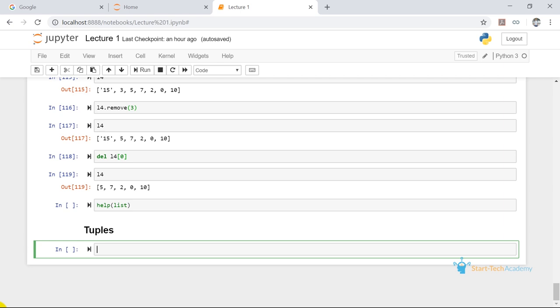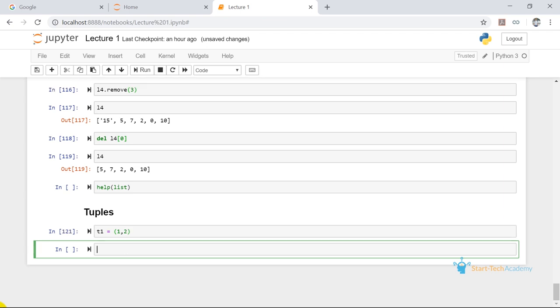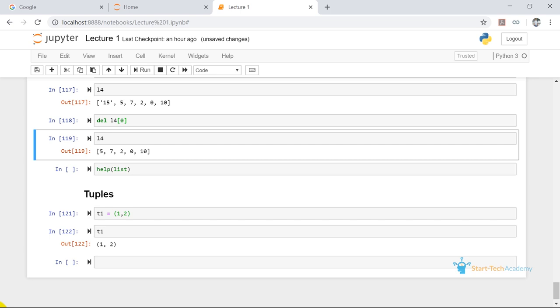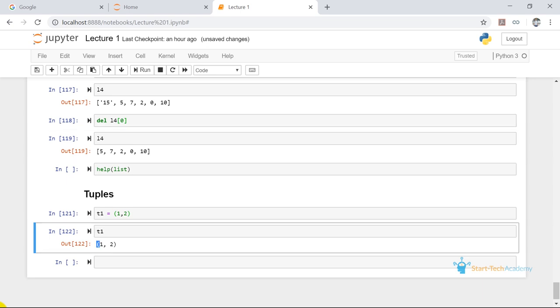So to assign a tuple, we use parentheses. For lists, we use square brackets. For tuples, we use parentheses. So if we write t1 equal to parentheses 1 comma 2. If you see, when we were outputting the lists, there were square brackets at the start and at the end, but for the tuples we have parentheses and we cannot change the values of these elements.